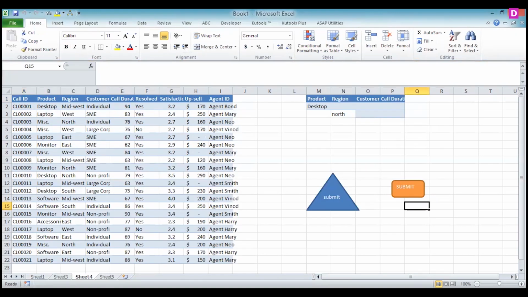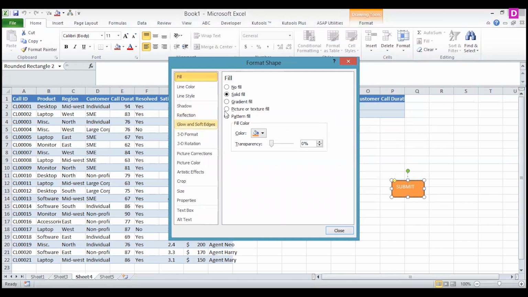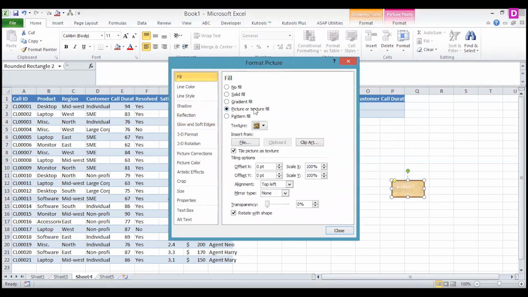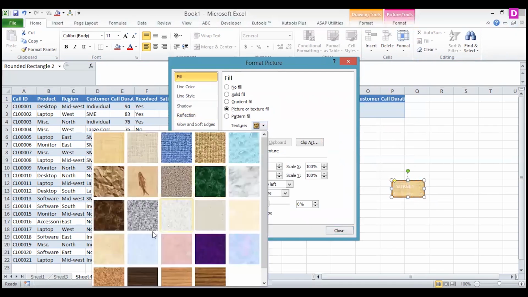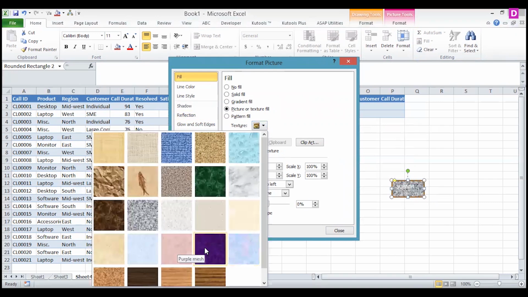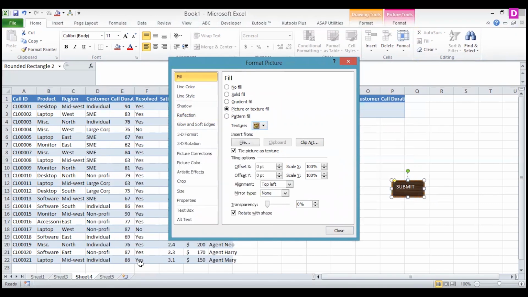So what is the color combination? If you want to put anything on your buttons, for example, we want to format any shape, then choose color, then picture and fill. We want to use this picture and texture fill. If you use texture fill, you can use any texture here. So with this texture image, you can use this button.